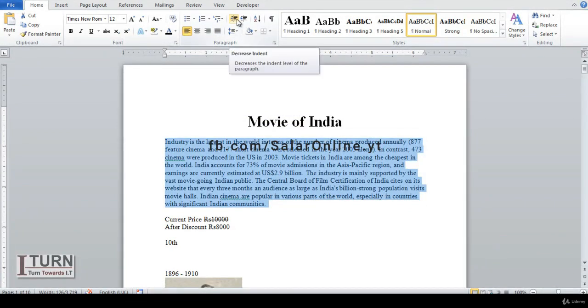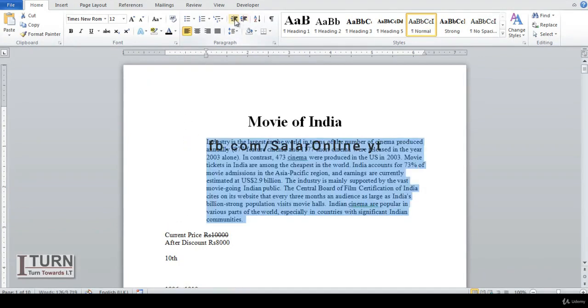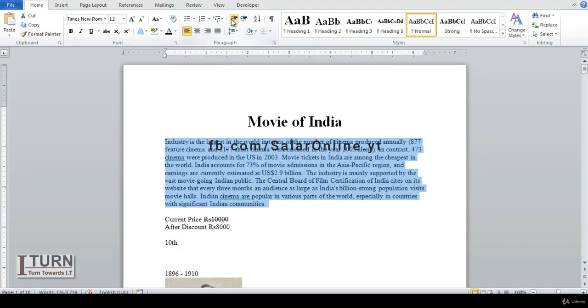This is the option of indent actually. If you want to increase the indent, what I mean to say, I have made a selection of a paragraph already, and if I increase the indent, you can see here the indent is moving towards the right side. Decrease, definitely, in order to decrease this indent.